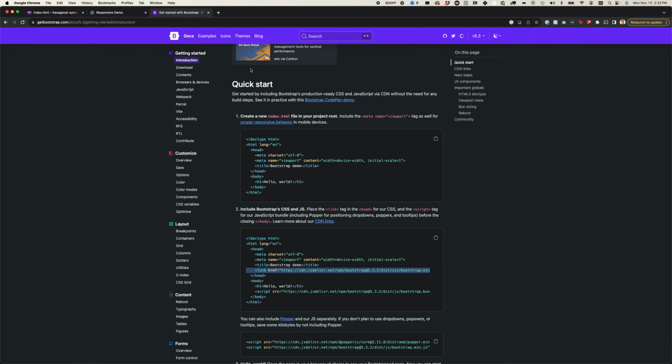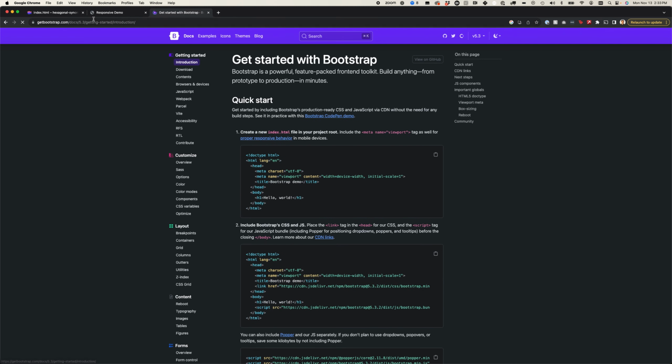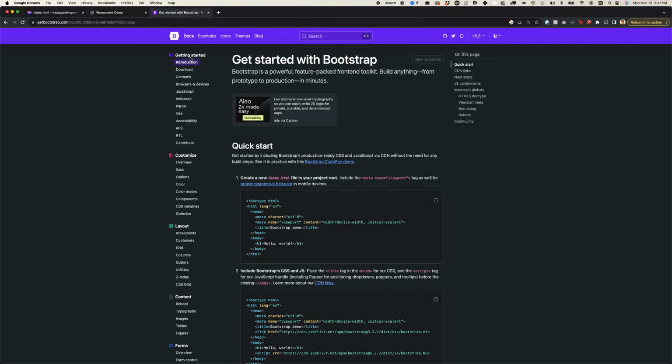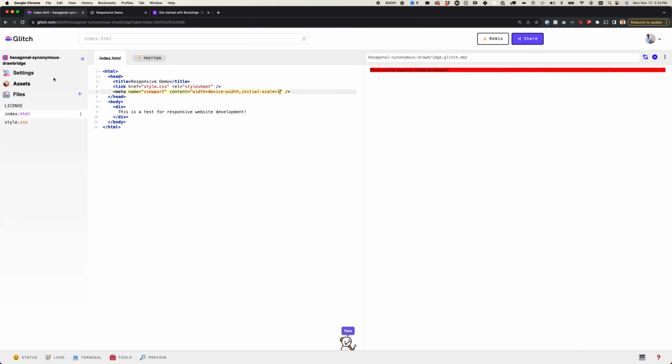So let's go to Bootstrap. And let's go to the Get Started section and the Introduction section. That makes it really easy for you to just copy and paste the code. So here's a basic index page that includes the viewport. Let's go ahead and copy that. And let's go back to our Glitch account and create a new project.